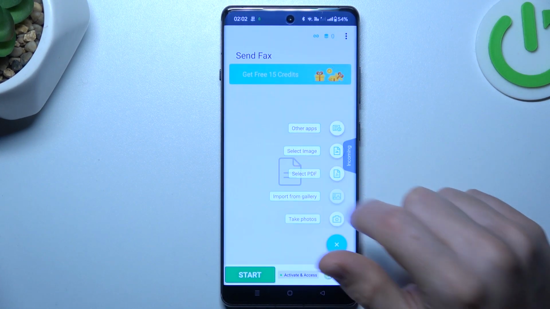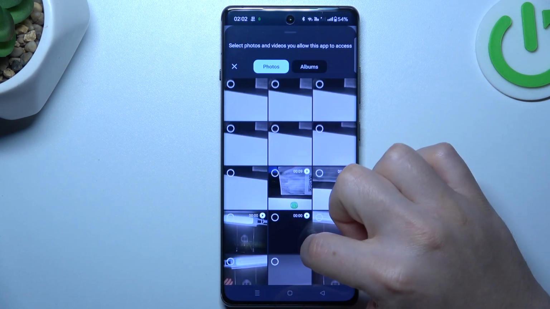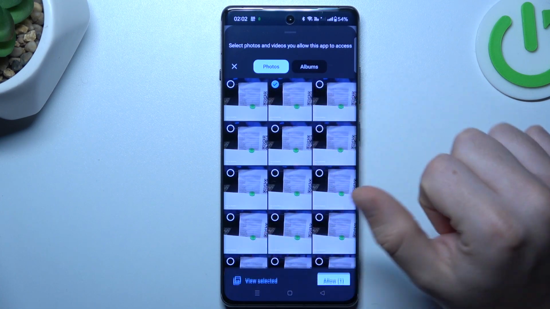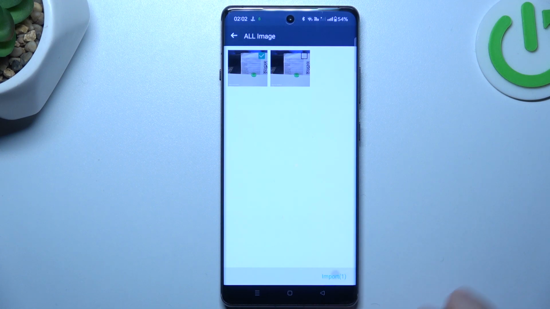Click on the plus and choose Source Every Document. I'm gonna pick something from the gallery. Just select your photo and click on the Allow. Select it again and choose Import.